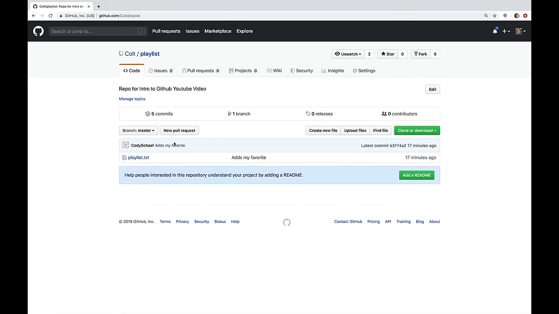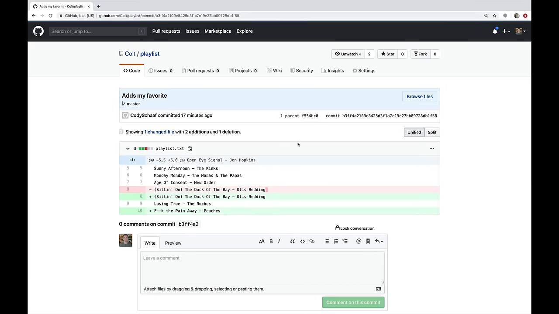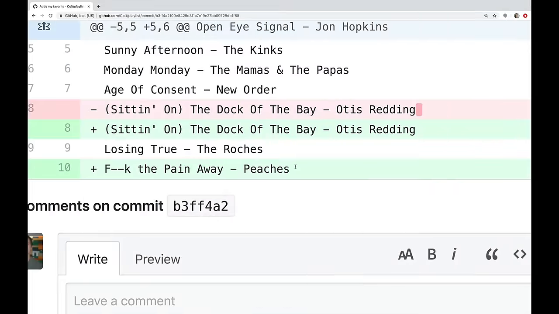Okay, a couple hours later, there's a new commit. If I go to commits, there's now five, and you can see Cody's commit, adds my favorite. And thanks for that, Cody.